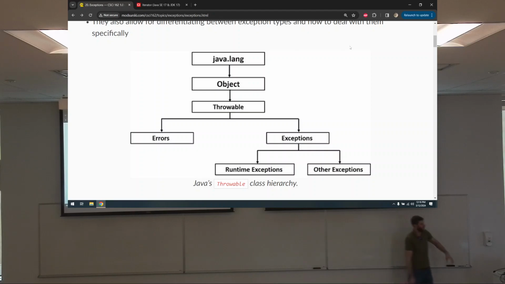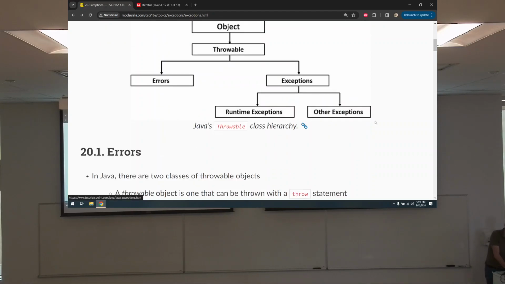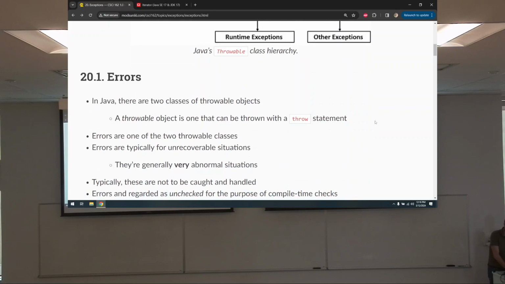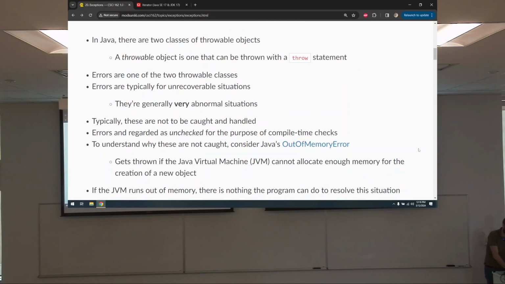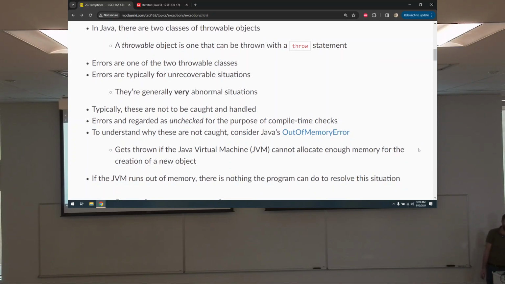So errors. And then within exceptions, we have two types of exceptions. We have runtime exceptions and other exceptions. There are two classes of throwable objects. A throwable one is that we use the throw keyword. Errors are one of the two.